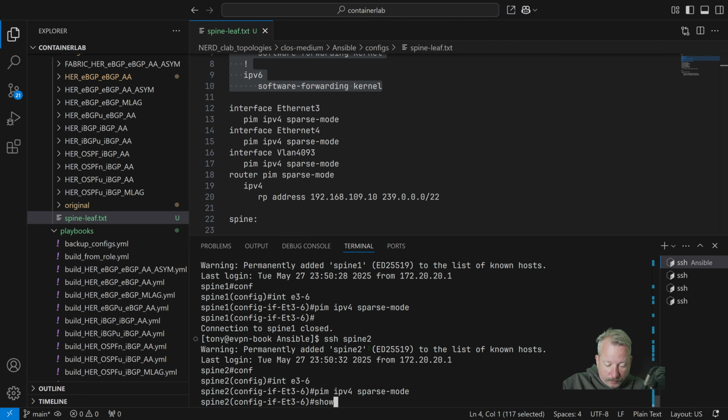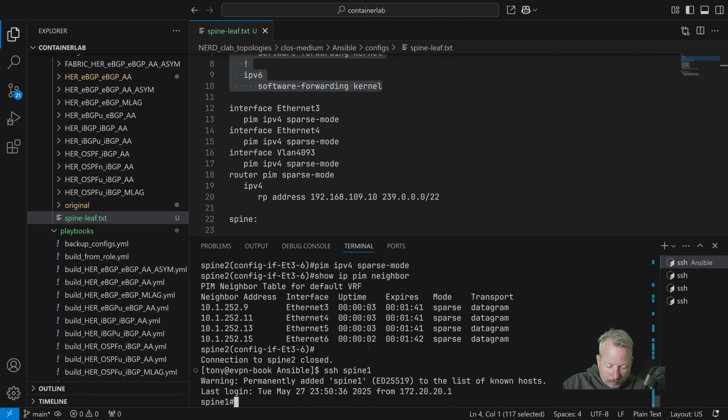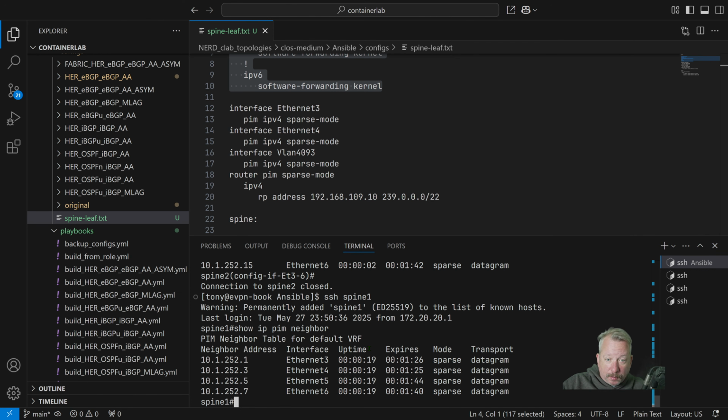Now to verify this, I'll do show IP PIM neighbors. And I can see I've built neighbor relationships with the other leaves. I'll check the other spine just to make sure. Show IP PIM neighbor. Okay. Now on the spines, we've got to configure the rendezvous points. And on the leaves, we've got to configure the rendezvous points as well.